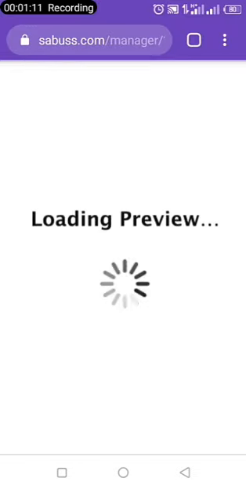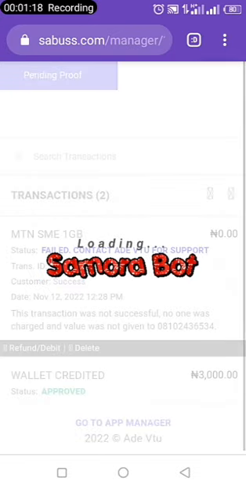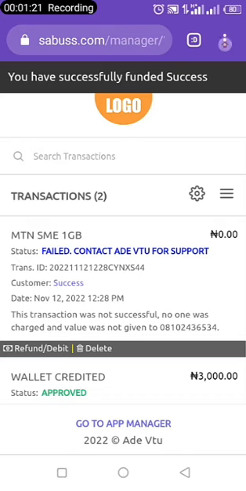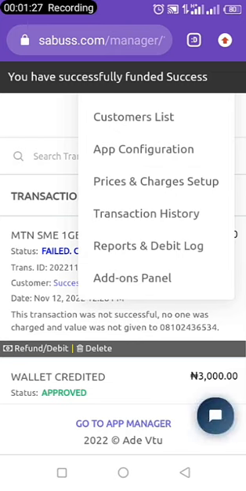Let's go back to our app manager portal and see why the transaction is not successful. So you can see two transactions, the one for wallet credit and the other one for the purchase transaction. See, it failed. Contact APPWEB for support. So it failed because our API is 0. Our API is 0 naira.